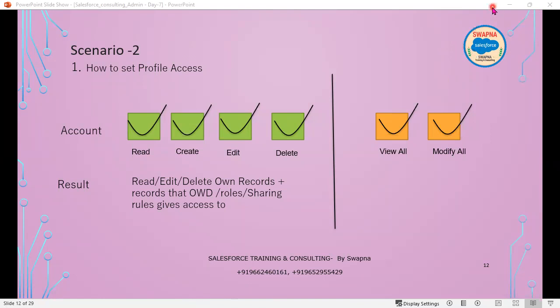Okay. So here view all is nothing but read all the records. Modify all is nothing but full access on all the records. View all just has read access. It's not full access. If you just have view all, you have read access on all the records.